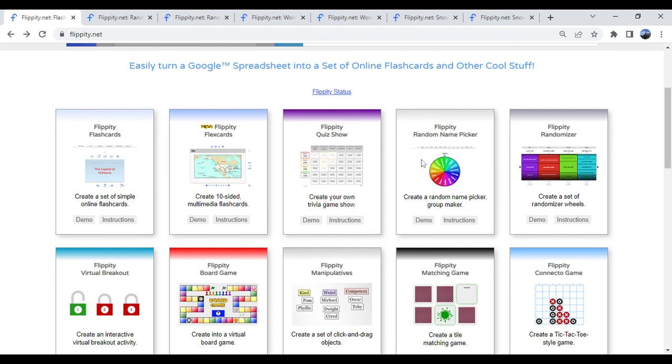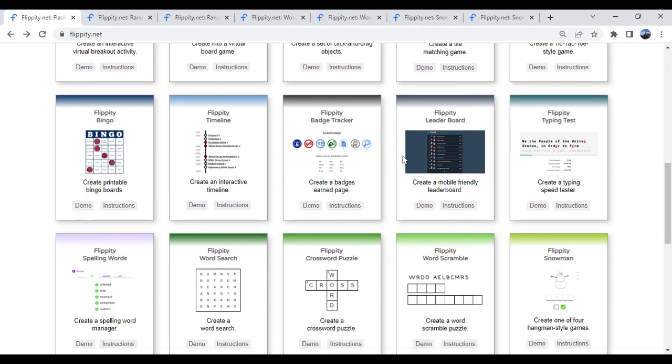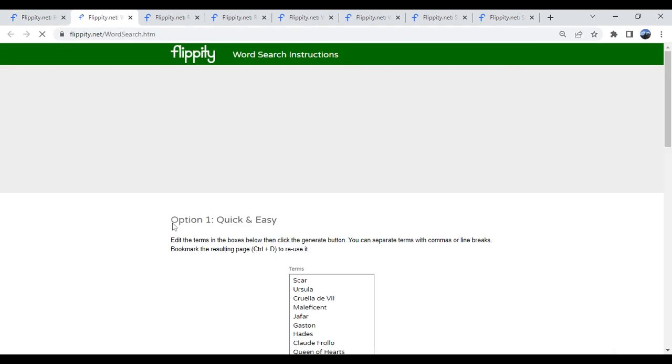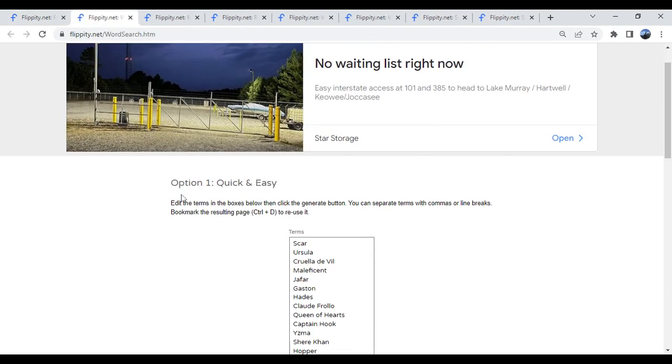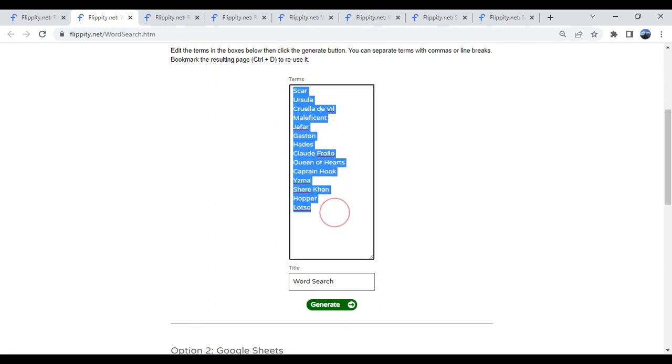Okay, the final tool I want to show you is called word search. So we'll scroll down to word search, Flippity word search. Now, not all of the tools on Flippity are designed to be used online or played online. And this is one of them. Word search and crossword are both ones that aren't designed to be used online, but it's a tool that can be made and printed off.